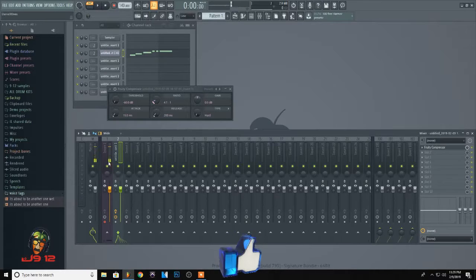So as you can tell, that's way too much compression. You can hear it cutting it. So I'm gonna turn it up a little bit. Still a little too much for me. And so what I would do is when I'm doing compression, I'm pretty much just letting it tap, like barely touch it. So turn it up just a little bit, somewhere in this area.